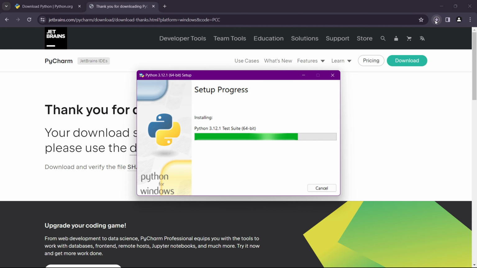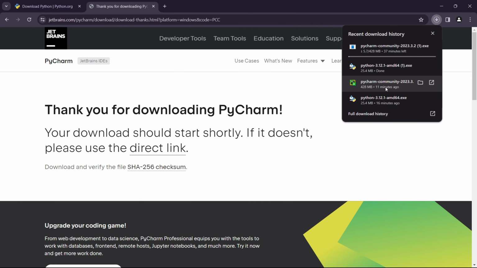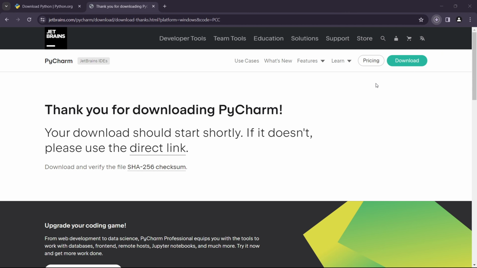So while it is installing, we can also start installing our PyCharm. So I have already downloaded both of them, so it can save our time. So I will be clicking on this PyCharm, and we have to just wait for the installer to start. Now we have to click on this yes.